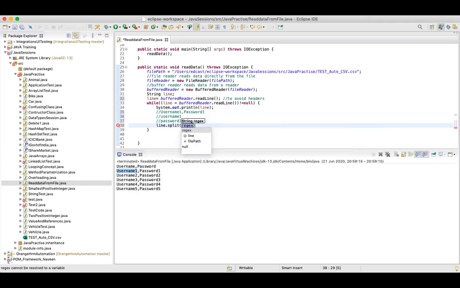Line.split. I want to split my data, and the splitting should happen on the basis of a comma. This is your regular expression. You can pass any regular expression over here. If the file is using a colon, you can pass a colon. If it is a comma, you can pass a comma.